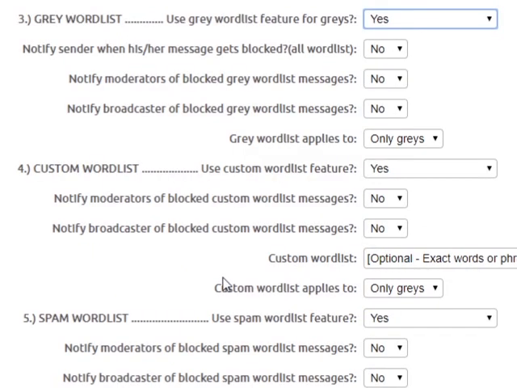So sections 3, 4 and 5 are actually linked together. So grey word list, custom word list and spam word list, they're all basically exactly the same thing. What you can do is make a list of what the greys can't use, and if they use this in a message, they can be notified to say that it's blocked. Your moderators will have a list of the blocked, and so will you. That is exactly the same for the grey word list and the custom word list. I don't understand why there's two things, because the custom word list you can say applies to only grey, so I don't understand why the grey word list is there, to be honest with you.